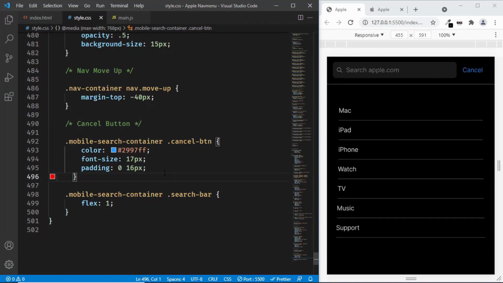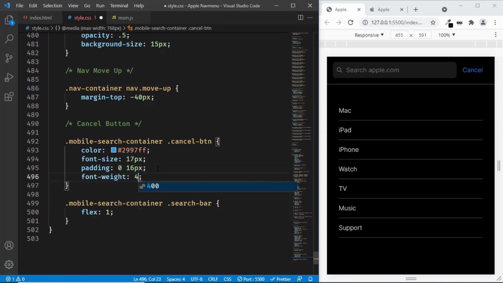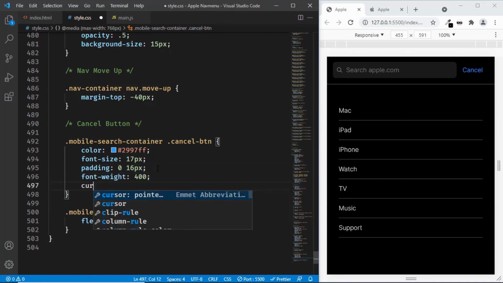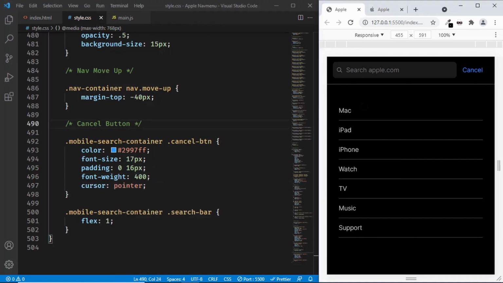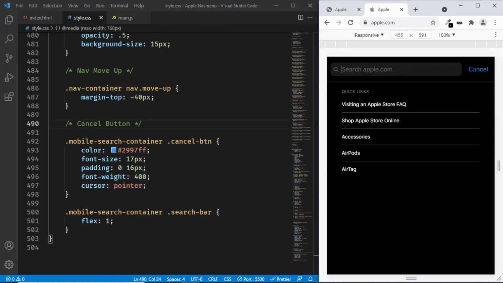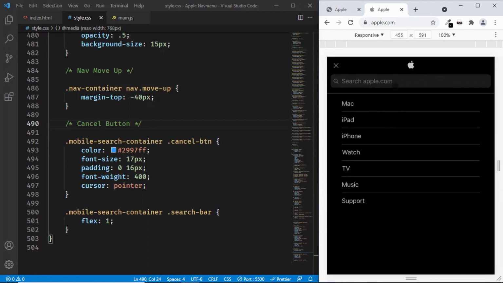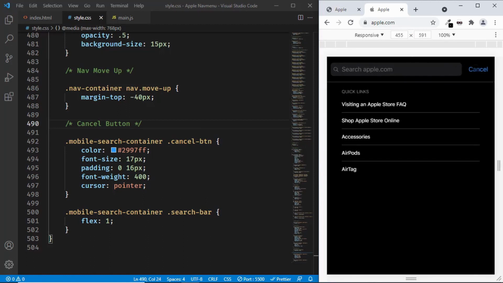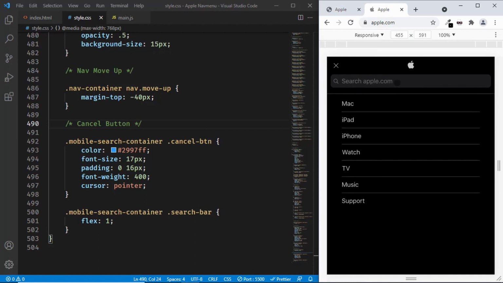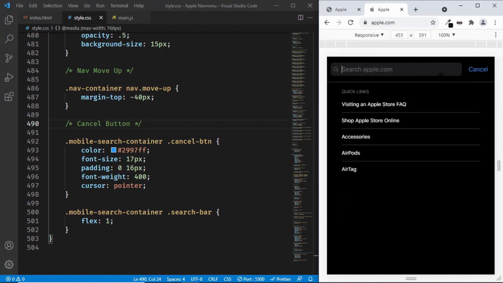So let's remove this background color. Let's also add some more styles to this cancel button. So we'll set the font weight to 400, and we'll also set the cursor to pointer. Alright, now let's style the quick links. Now here we can see in the Apple website, when we click on this input field, these menu items move down and it just disappears. So for that we will add a class called move down to the desktop nav.